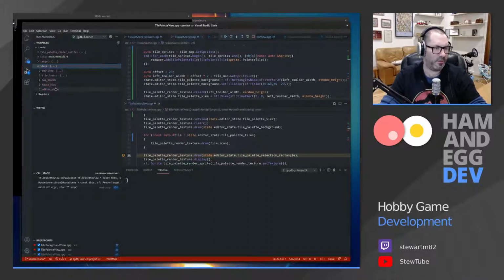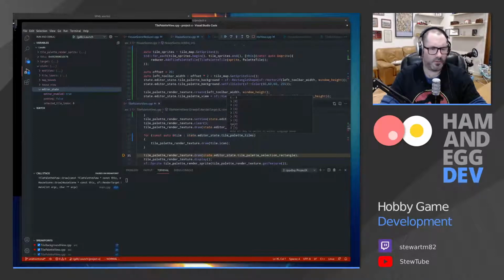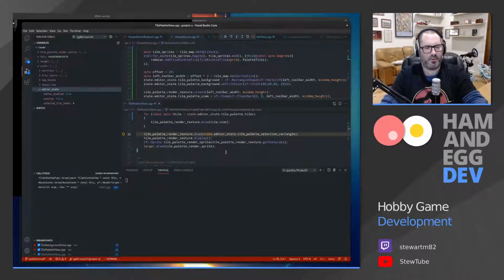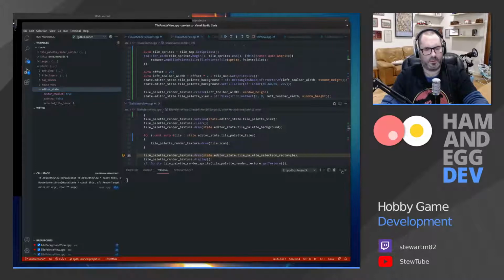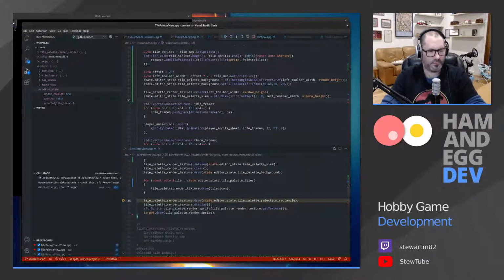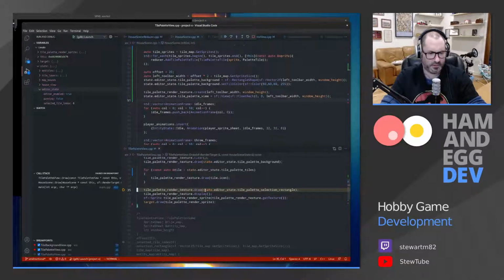State, edit state. Oh no, where is it? It's editor state. Okay, they're there but not here. That's interesting. Okay, so we'll just assume that's correct for now.